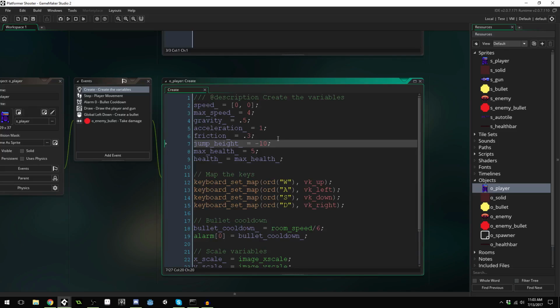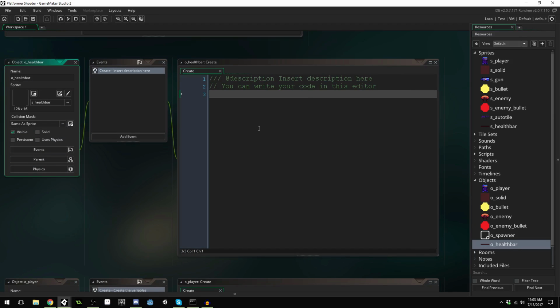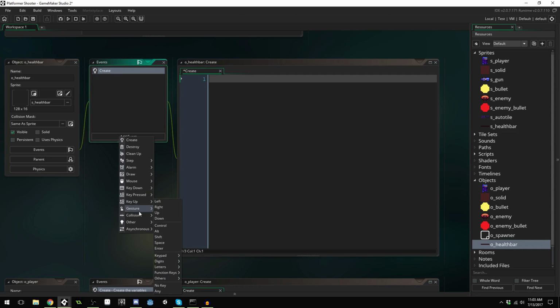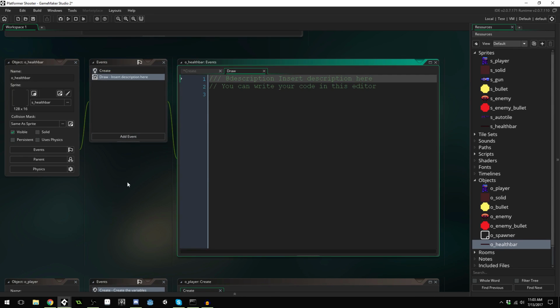The reason we need a max health is because when we're drawing our health bar, we need to get a percentage of how much health is left. And currently, the only way to get a percentage of how much health is left is if you know what the maximum amount of health is. Actually, let's just start off doing it the old-fashioned way. I'll show you that first. Okay, we'll add a draw event to our health bar.